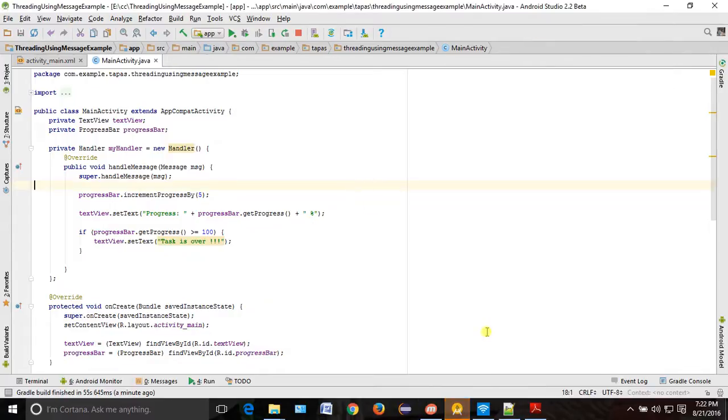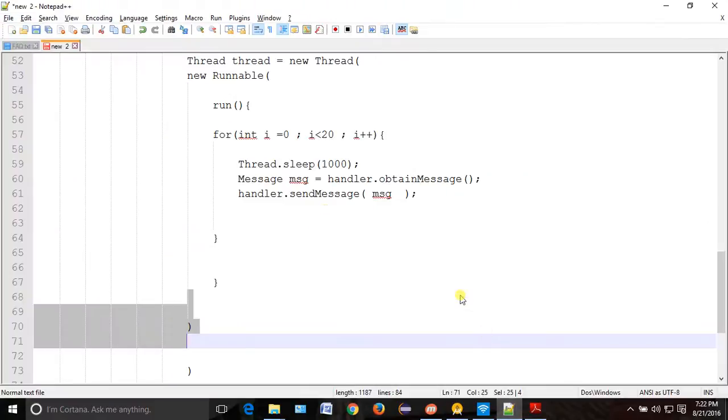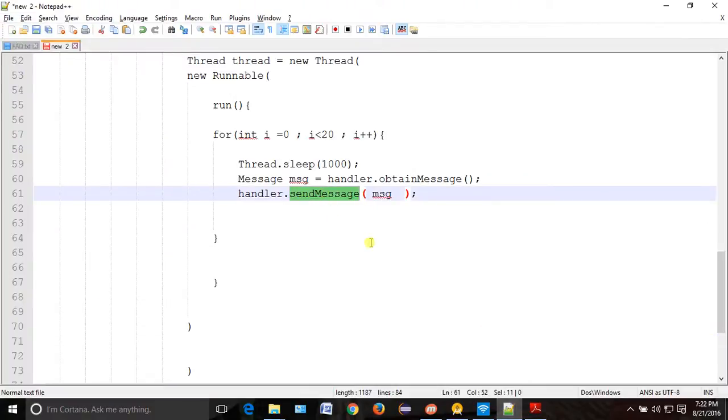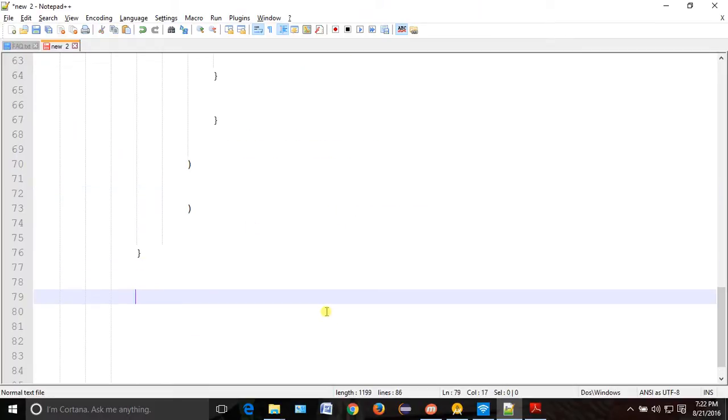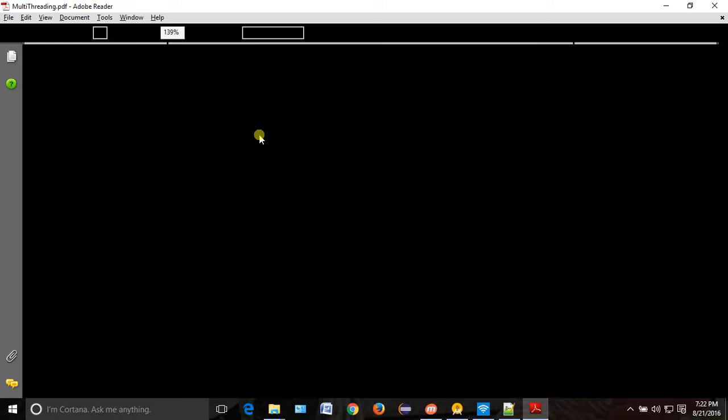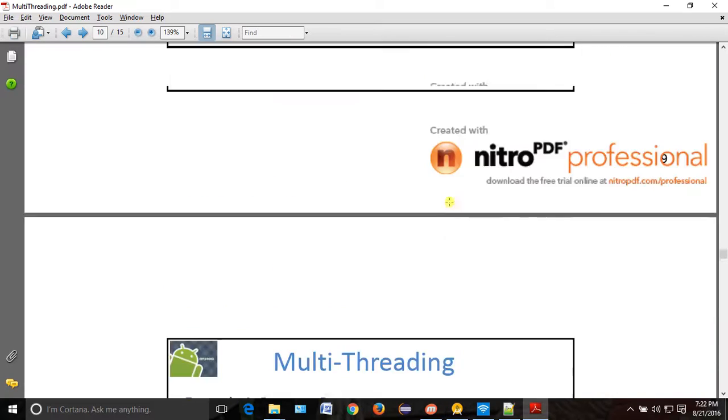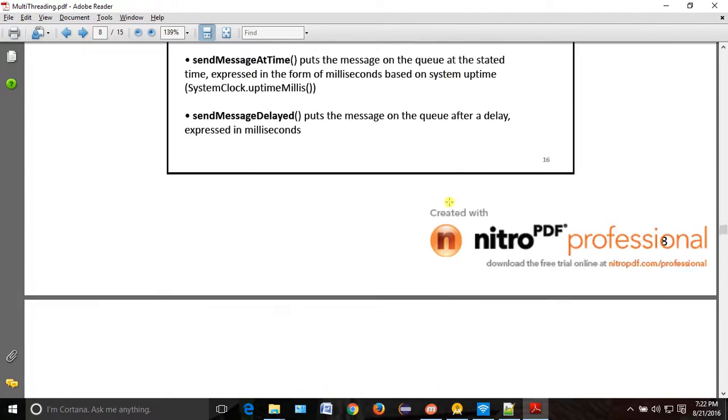Okay, so now while we are doing send message, send message will have different flavors basically. Similar to send message, there are some other overloaded methods. So what is overloading? Overloading means there should be some change in the parameter list. So there are different methods available for send message overloading. So what are those methods? These are the methods.